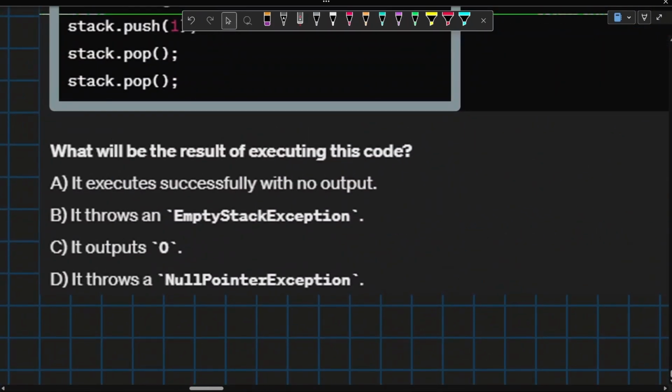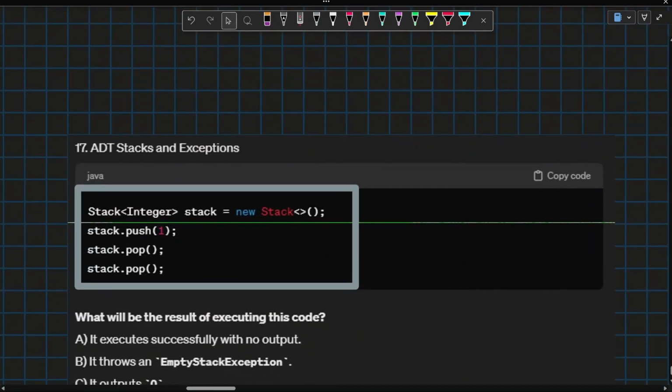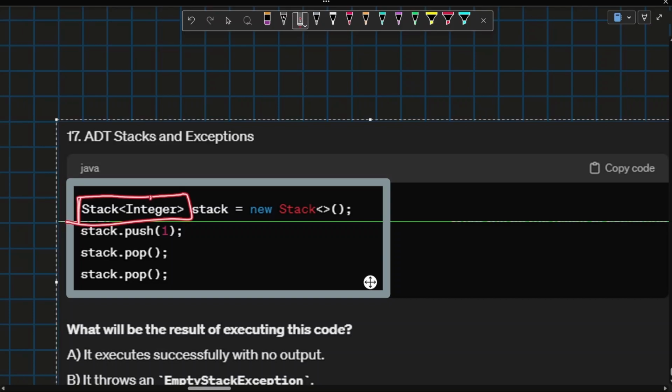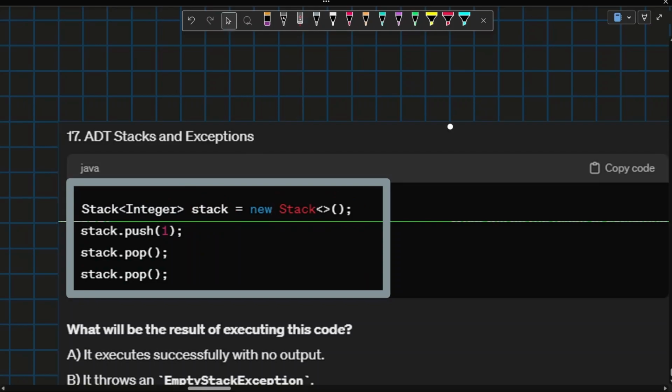It either executes with no output and with no errors, or it throws an empty stack exception, or it outputs 0, or it throws a null pointer exception. So what do we have here? We've instantiated a stack of integers, generic given integers, and we called it stack, and it's an instance of a new Stack class.